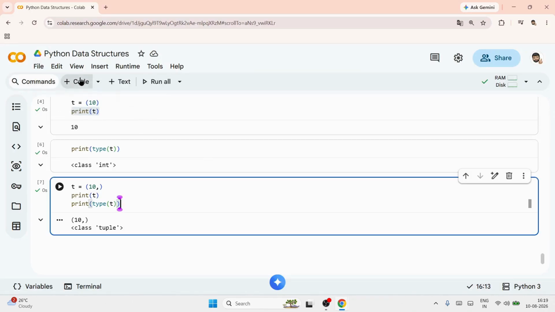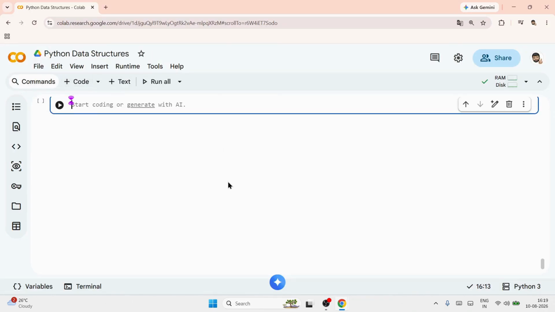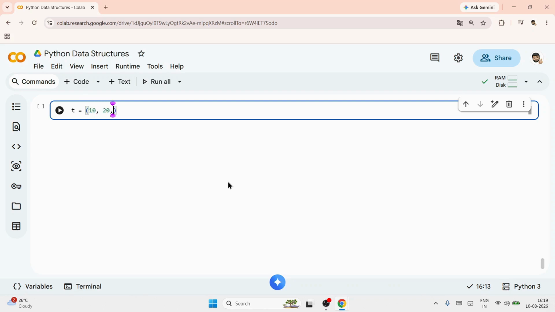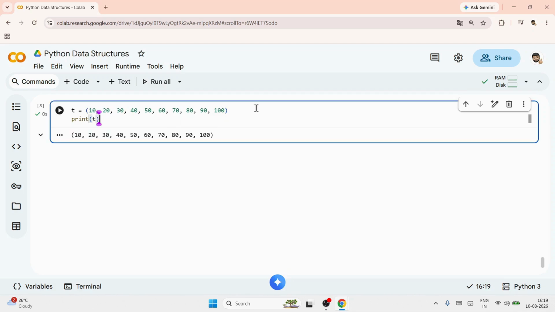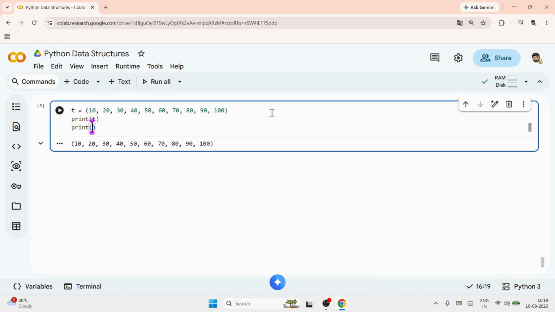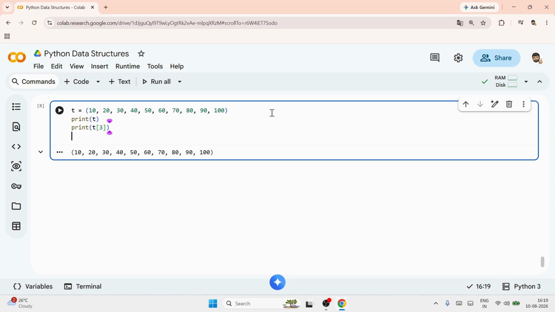If you want, quickly I'll just show you. We'll create one simple tuple: 10, 20, 30, 40, 50, 60, 70, 80, 90, 100, suppose. Okay? Print T. Now I'm printing T of 3 and T of -2. Accordingly, it will access T of 3: 0, 1, 2, 3, 40. T of -2: -1, -2, 90.